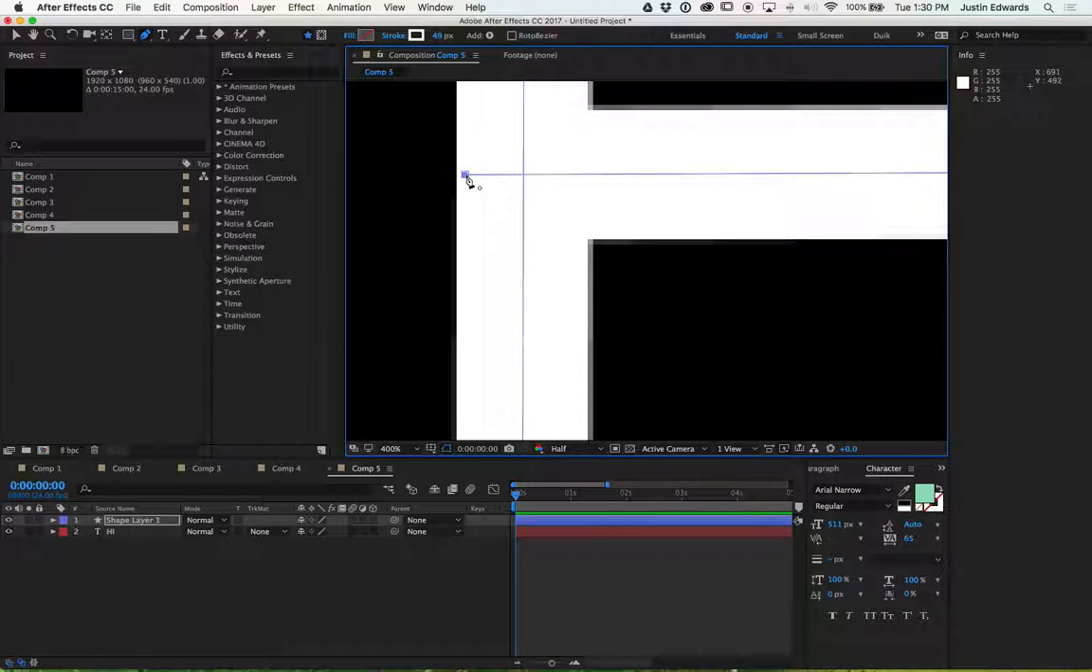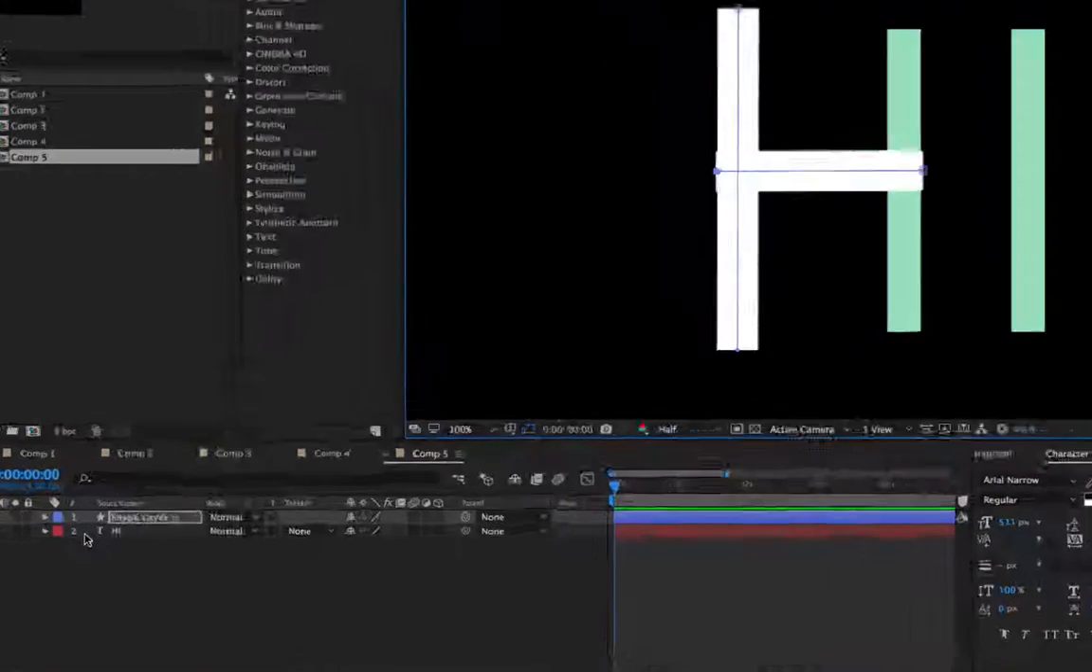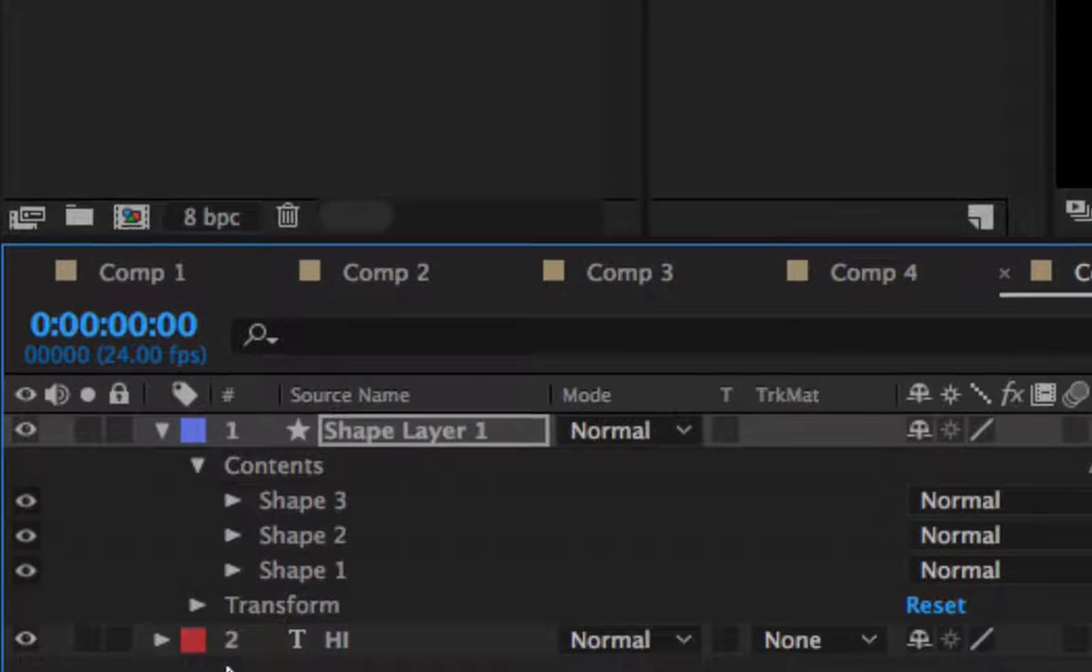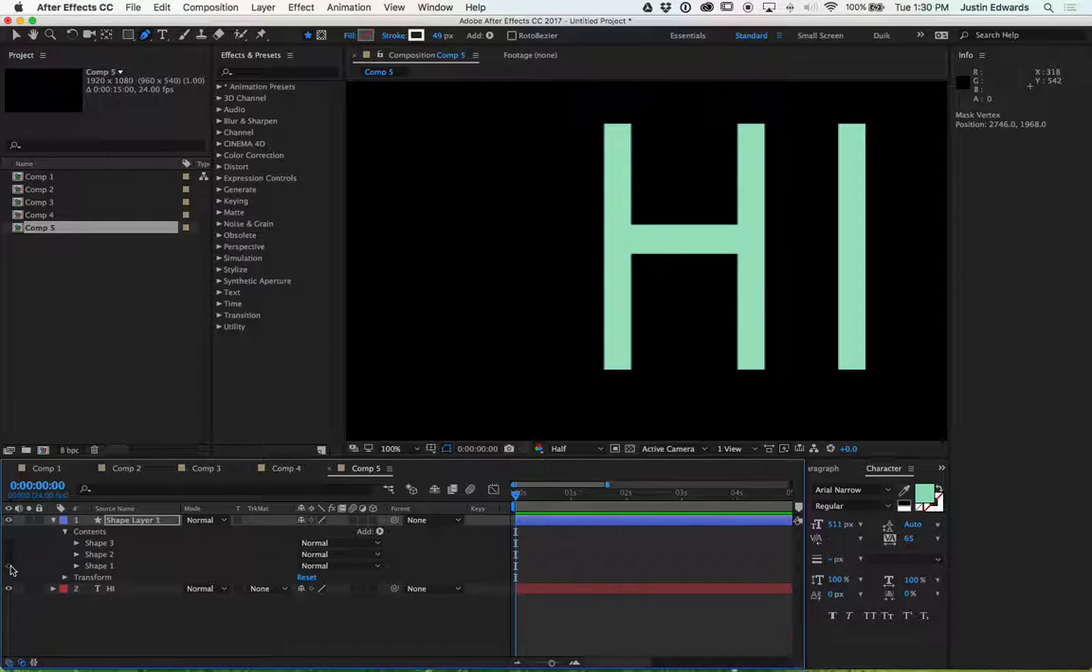So you can see I can kind of pull that line out. So now we have two lines, and you know you did it right if your shape layer contents has, well, it should just be 2. I have a dummy shape here. Let me get rid of it.